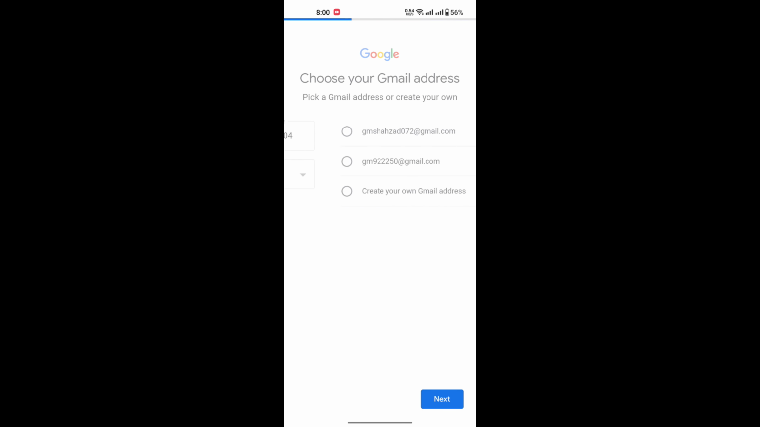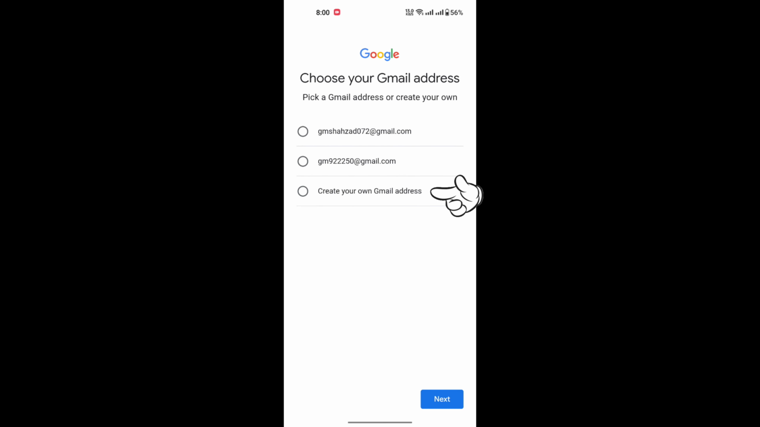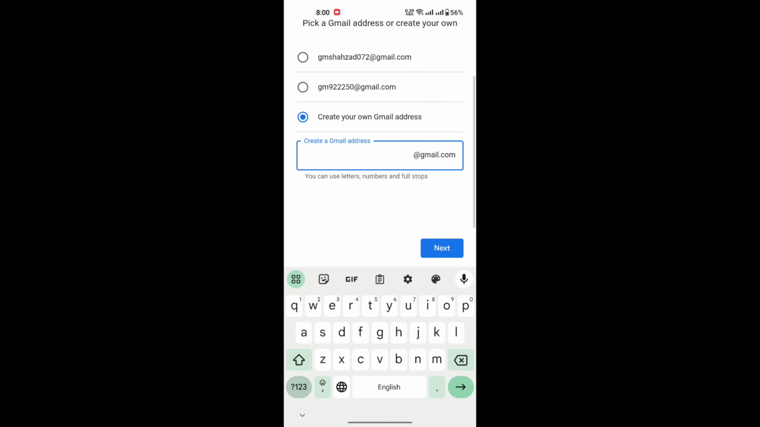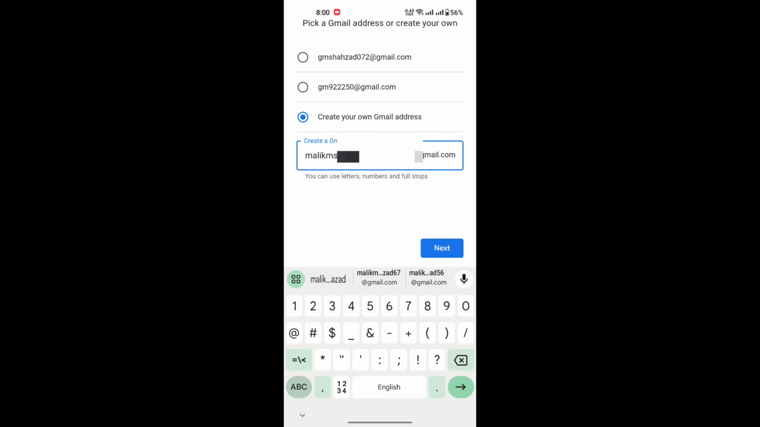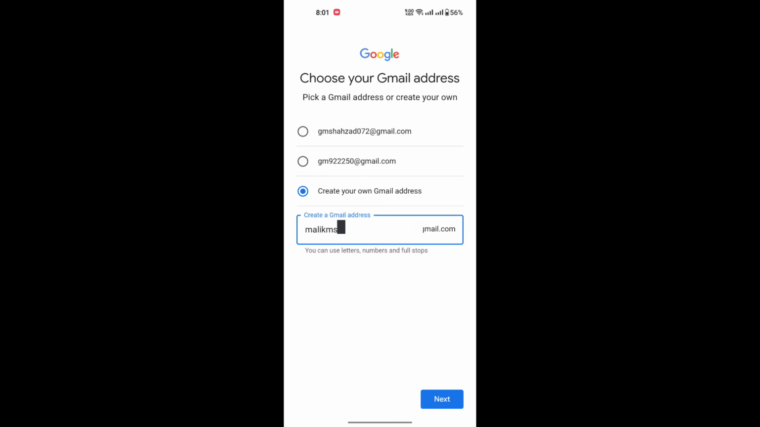Then click on Next. Click on this option Create your own Gmail address. Now enter your new Gmail address here. Once you have entered the new email address, click on Next.